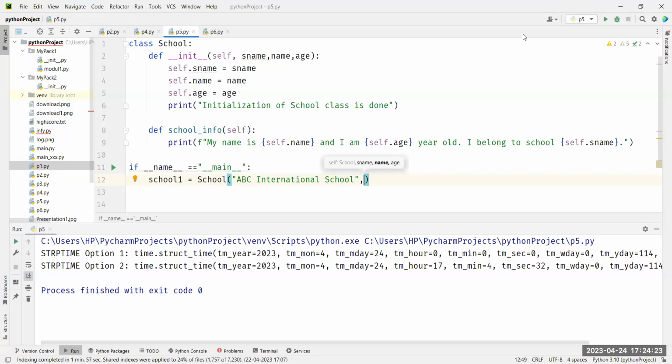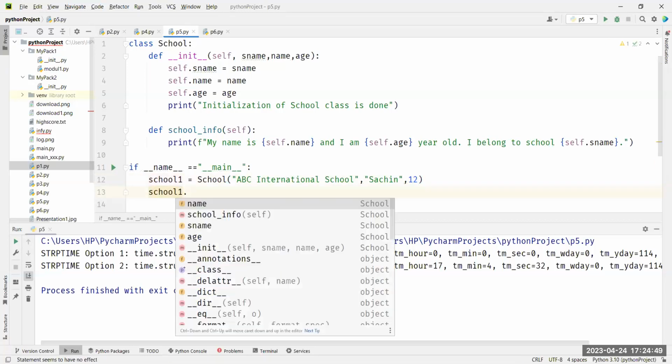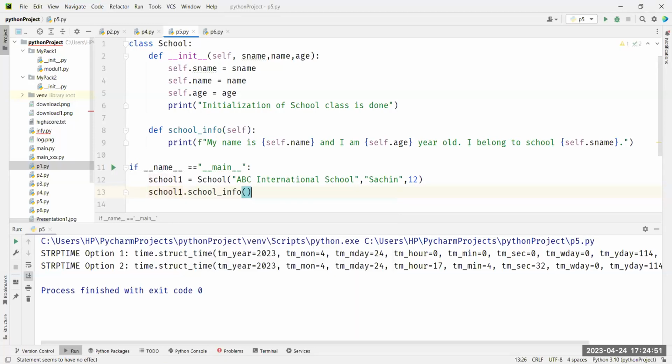This is its name, then this is the person's name. So I will give, let's say, Sachin, and age I'll say 12. Age can be a number, so we'll just say numeric 12. Okay, so the object of school1 is created. And if you want to run and see, you can say school1 dot school info.